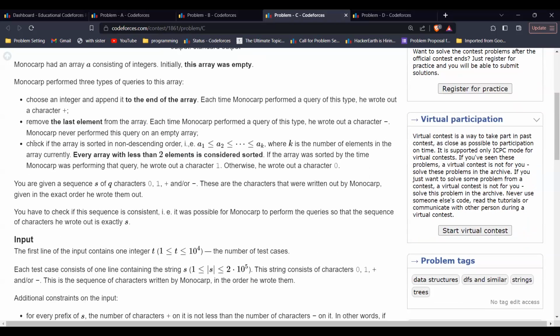So now the third operation is he checked if the array is sorted in non-decreasing order. That means in increasing order. And this k is nothing but the total number of elements that are at that instant in the array. So then if the array is sorted, he'll write 1, otherwise he'll write 0. And if the elements in the array are less than 2, then the array is considered to be sorted. So what does less than 2 mean?